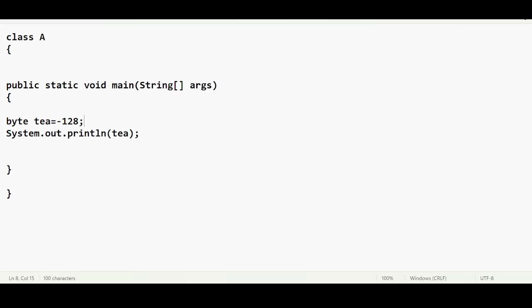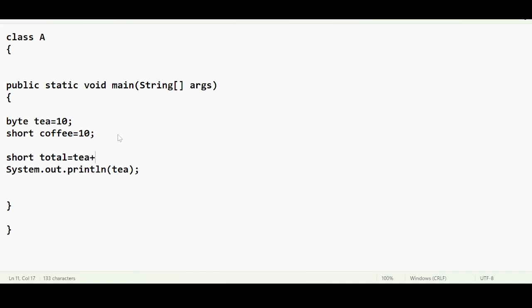Now you tell me. I did not teach you short, but try to use some logic here. Try to apply some logic here. I did not teach you this, I know that. You just apply some logic here. Okay, tea and coffee, and let us say that int total equal to tea plus coffee.